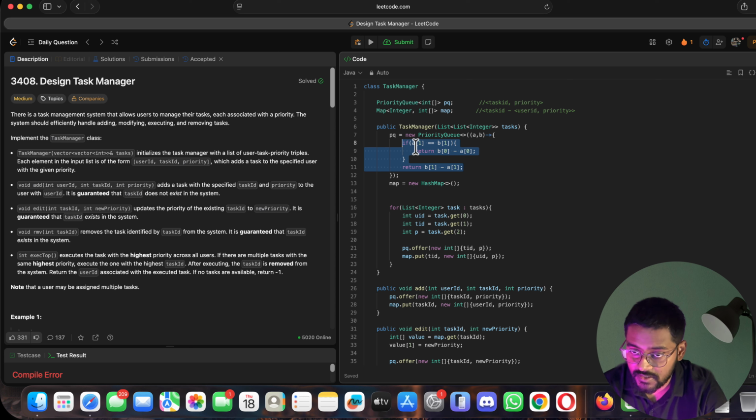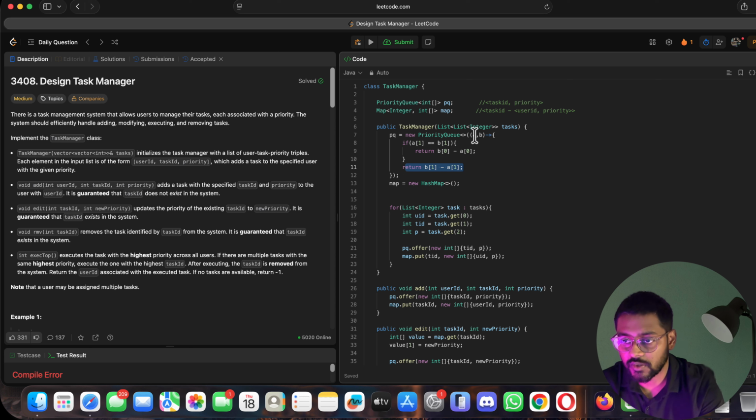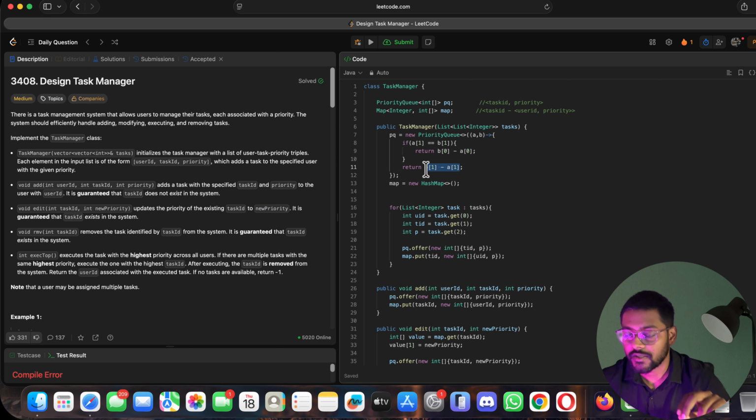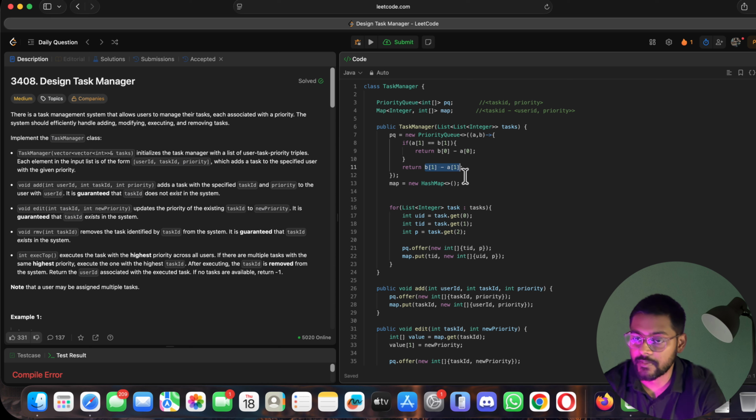Let's ignore this if condition. B1 minus A1: it means in the priority queue, on the first index we have the priority. A has some priority, B has some priority. If B priority minus A priority is a positive value, it means B has more priority. Keep B to the front, swap them. That's why we keep it in this order: if we get a positive value, we do the swapping. If the priorities are the same, then we pick on the basis of task ID.